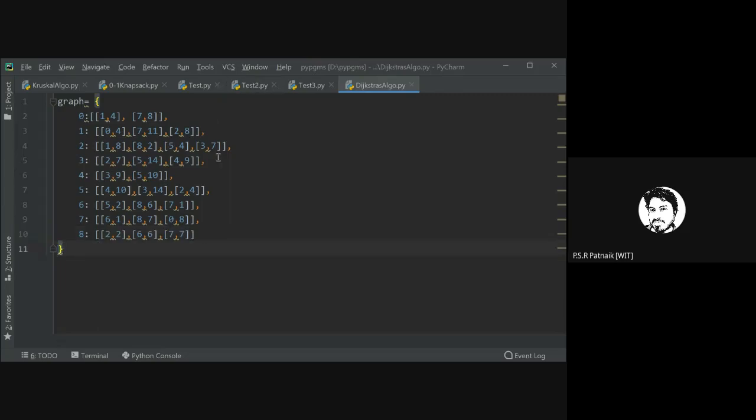Hope this graph is represented fine. Okay. So this is the graph which we have represented.